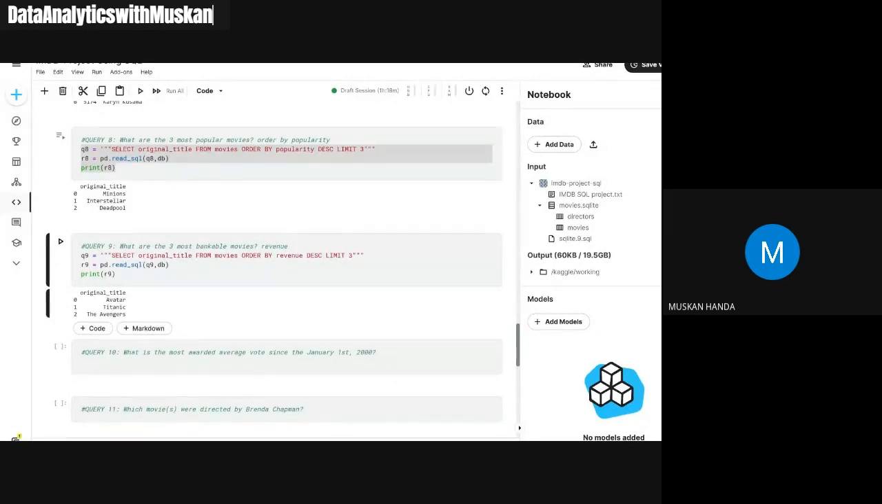You can order by... one second. Sorry, you have to order by budget here. You have to find out the three most bankable movies. That means the movies that have had the highest budget here. We have to order by budget here. Sorry. The answer will be Pirates of the Caribbean, Pirates of the Caribbean again, and Avengers. So sorry, there was a little confusion from my end.